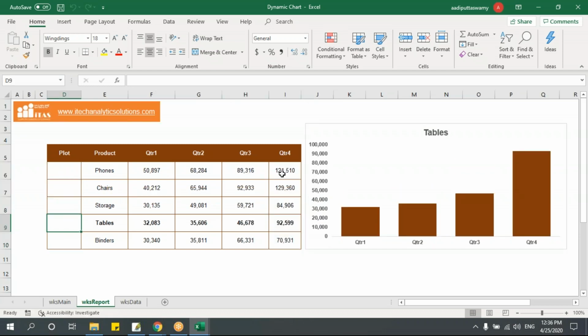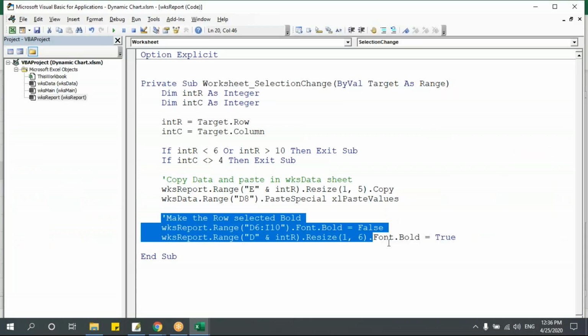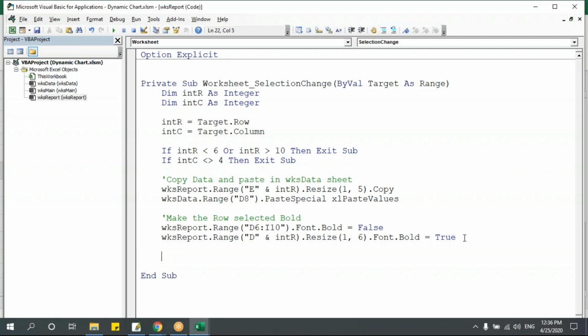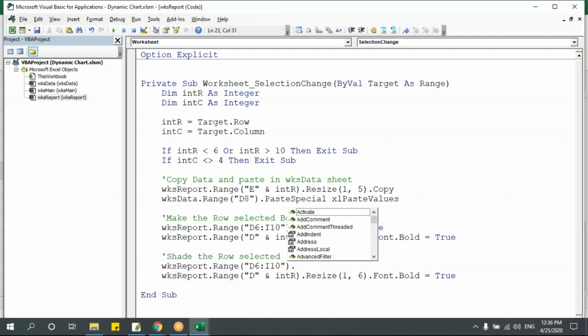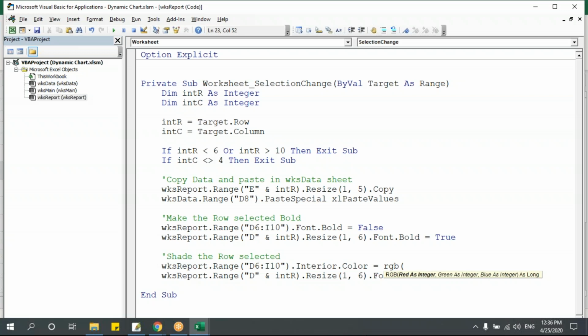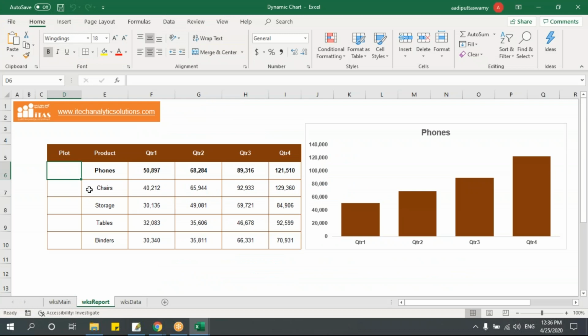Next, we'll see how to highlight the selected row. Let me copy this and paste the same code, but here I'll say shade the row selected. That means let's shade it. Now I'll change this to Interior.Color = RGB, which is to change the color. I'll say 255, 255, 255. It will change the color to white, because if this gets shaded, the next row I click will also get shaded. So first we have to remove the shading, and then apply shading for the selected row.